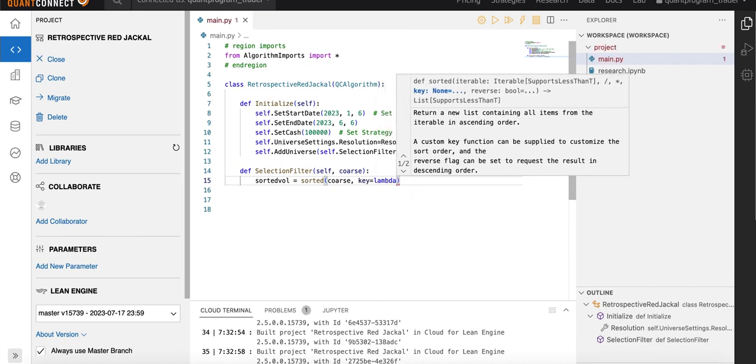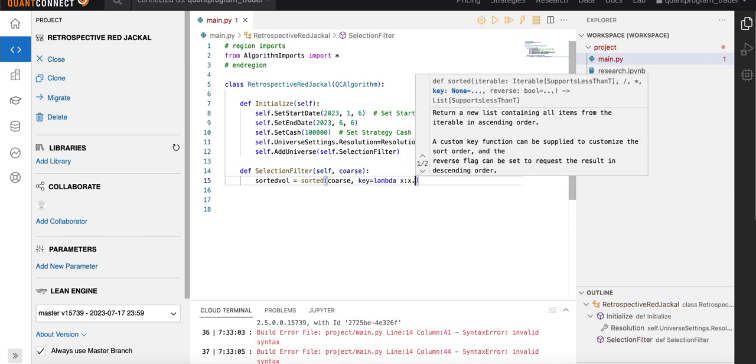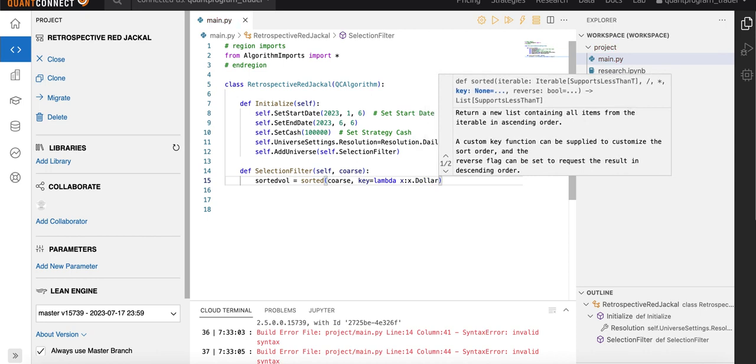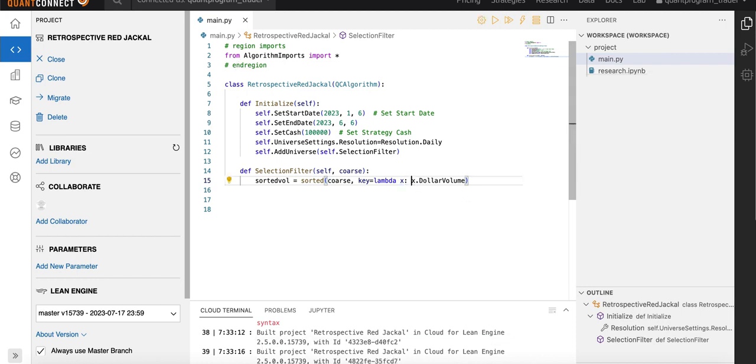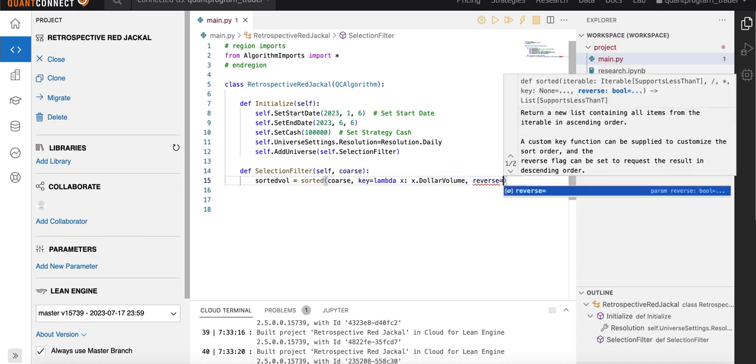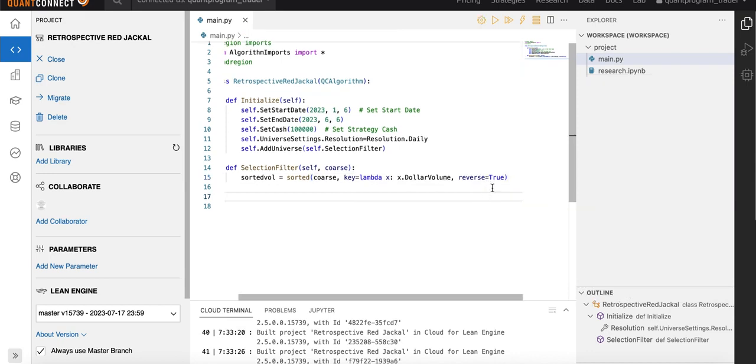So lambda x: x.dollar_volume. Okay, I'll just give a space so it looks kind of neat, and then we are going to place reverse equals True. So we've got a reverse-arranged order. Okay, so this will give us the stocks based on the dollar volume, arranged in an increasing fashion.